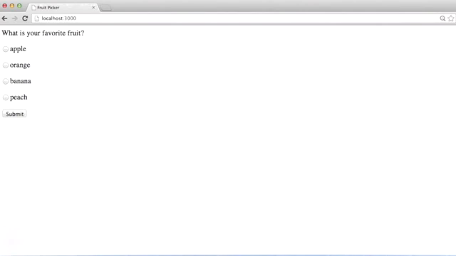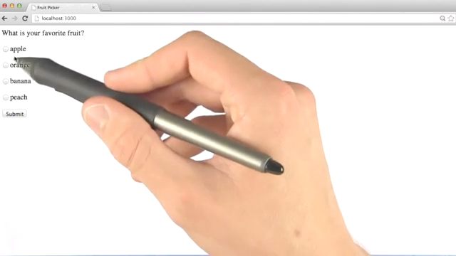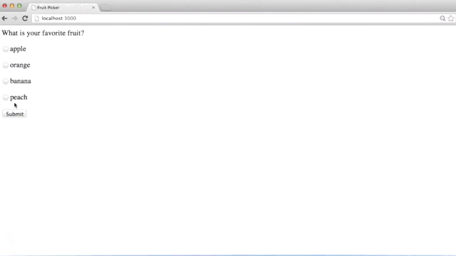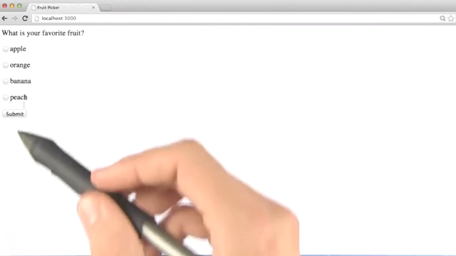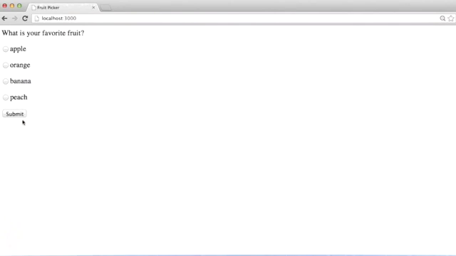Alright, now let's talk about handling post requests in Express. So what we have here is an example application with a simple form that allows a user to pick their favorite fruit, then submit the form, which will generate a post request to our Express app.